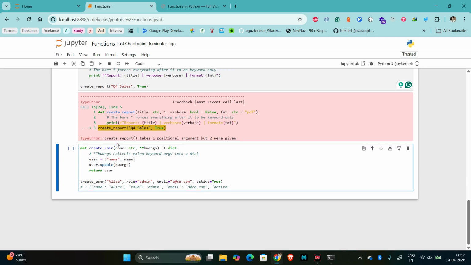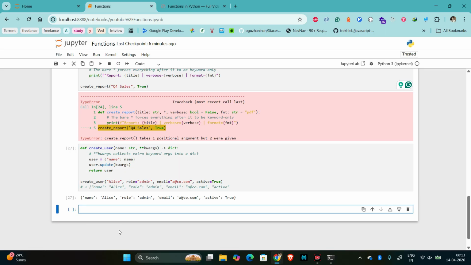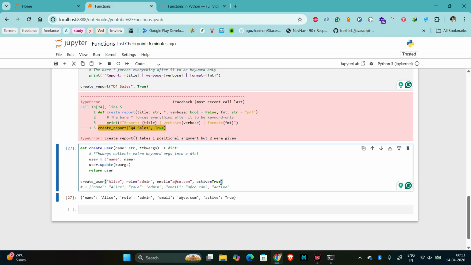So here is the function name, and this is kwargs, and this is a dictionary, right? Return type. The user we are using is name. After that, user update kwargs. So whatever key arguments we are passing will be added to the user. If I run this one, you can see name. We added only one, the name argument. After that, we can add any number of key arguments. We are sending role, we are sending email, we are sending active, right? And we can change or remove this one.